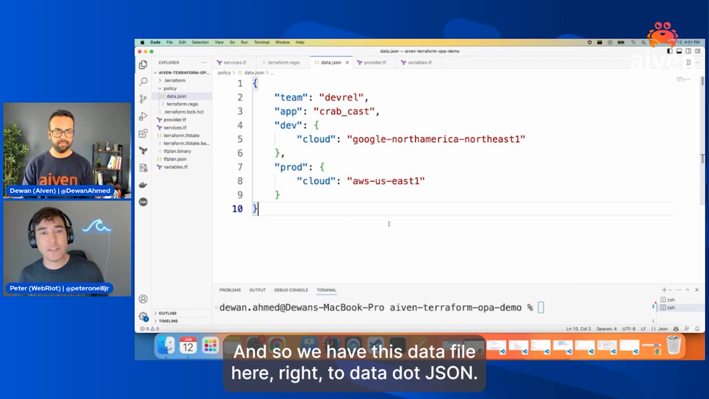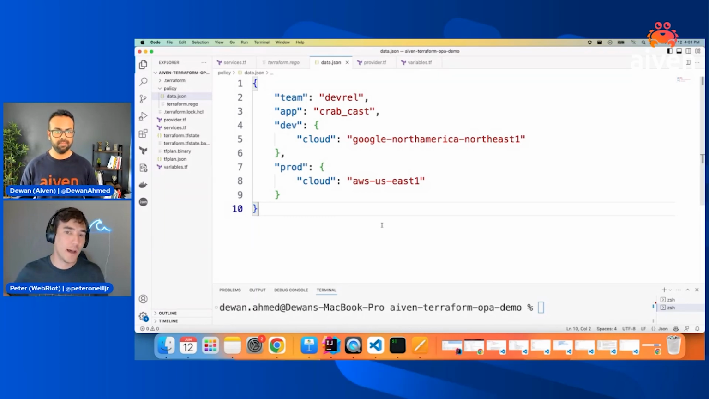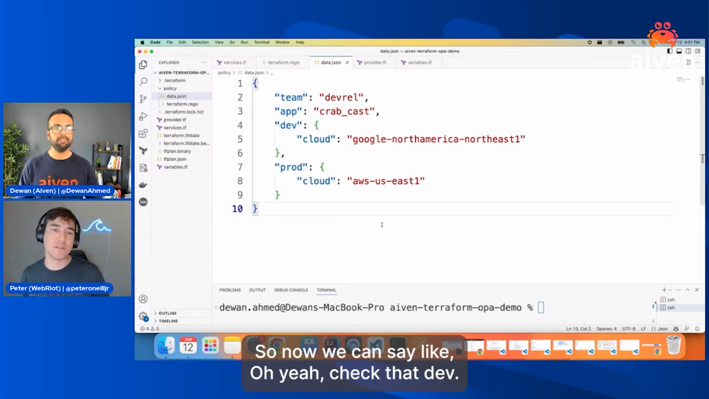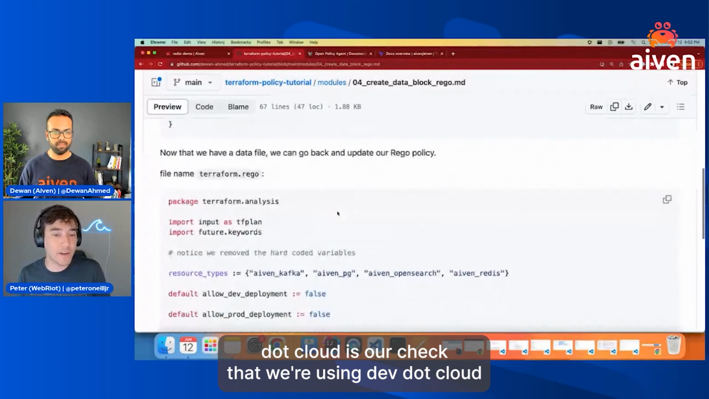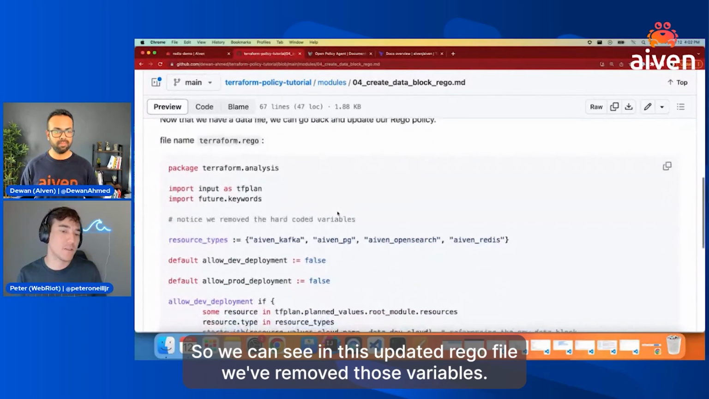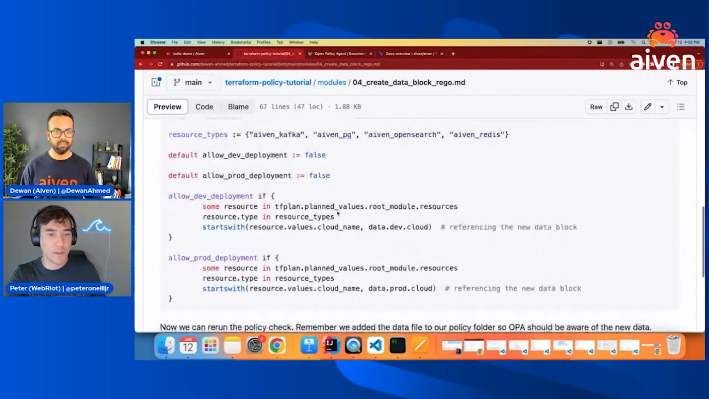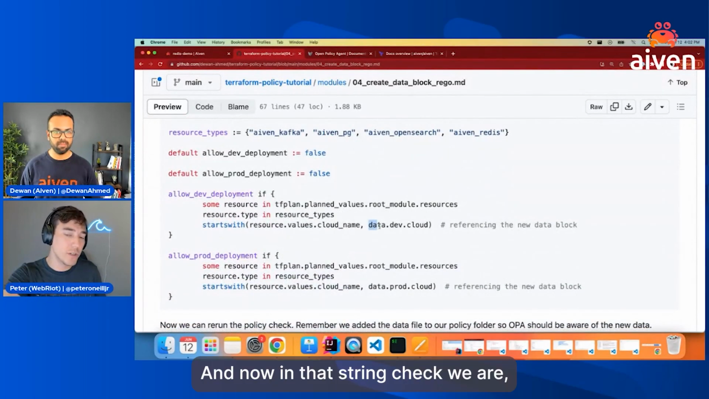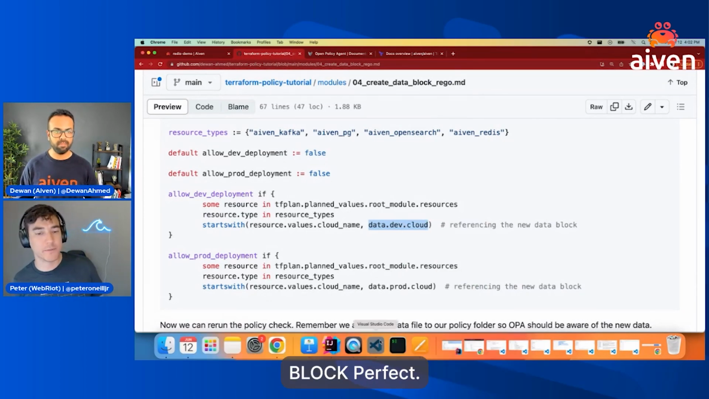And so we have this data file here, this data.json. So now when the policy is run, we can pull variables out of here. And so now we can check that we're using dev.cloud or we're using prod.cloud. We can see in this updated Rego file, we've removed those variables. And now in that string check, we are accessing the same information, but from that data block.